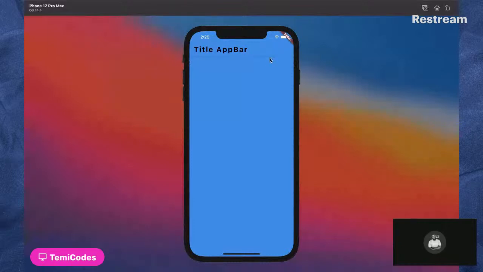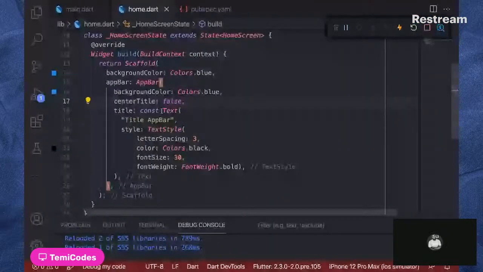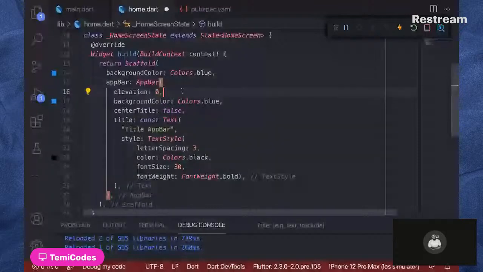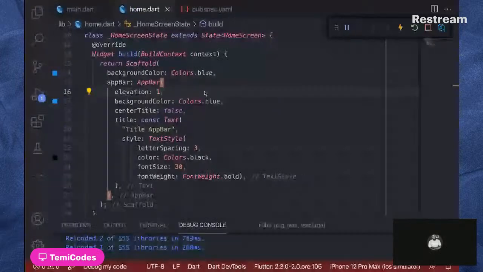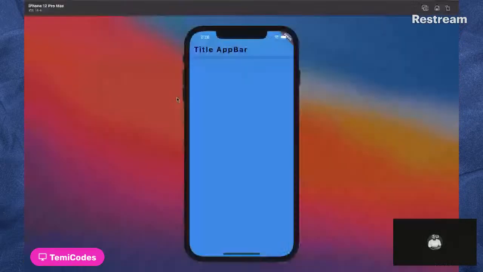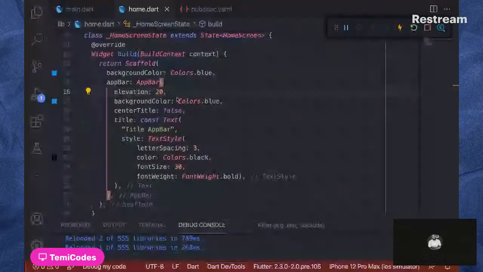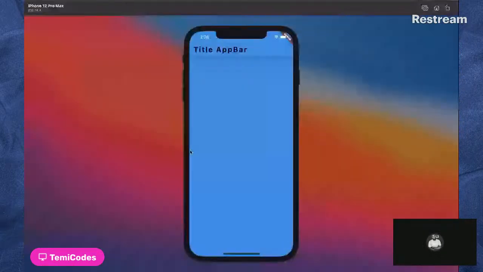So that is the elevation of the app bar. So let's say you want to get rid of that elevation, you just pass 0 as the elevation, and boom, it disappeared. If you supply 1, it's going to give it a little bit of elevation. So we do 20. Can you see? Okay, so let's leave it as 20 because it looks like a good thing.